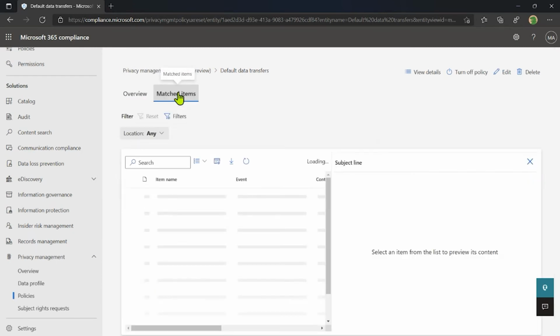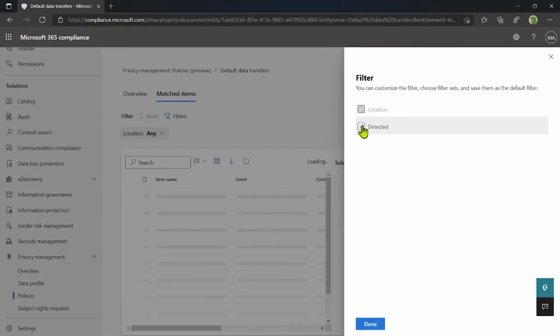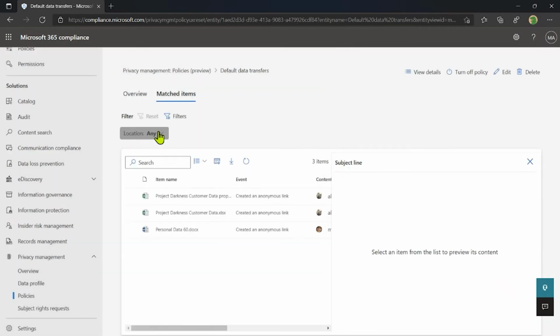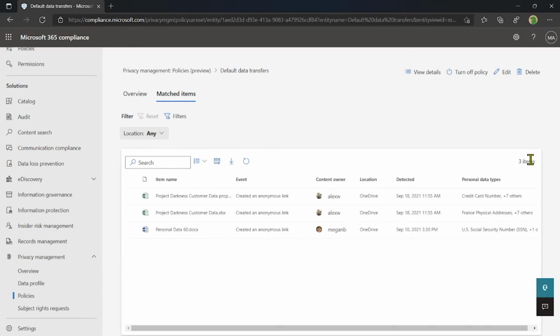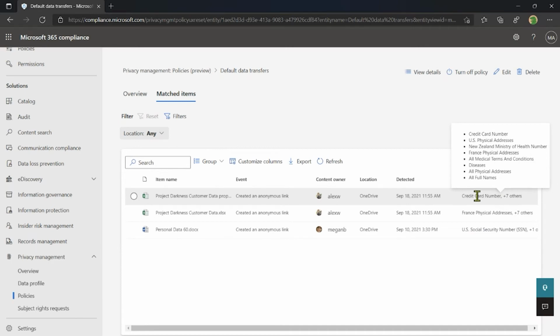I'm going to go over that right now. So when we pull up matched items, you can see this looks very much like the same Content Explorer that we had in other things. And we have the ability to filter. We can choose location. We can identify how it was detected. We can filter, I only want to look at things that we created from OneDrive or Teams or Exchange. If you have a lot of information, you can sort the columns, we can customize it. In this case, Alex had a file that had a bunch of different personal information in his OneDrive. The system detected it in September. And the event that actually triggered it too is he created an anonymous link that shared it across departments.